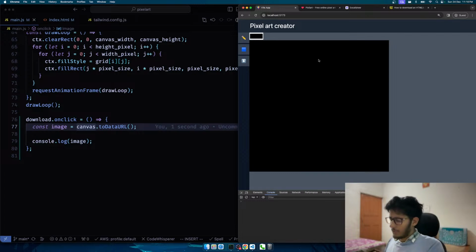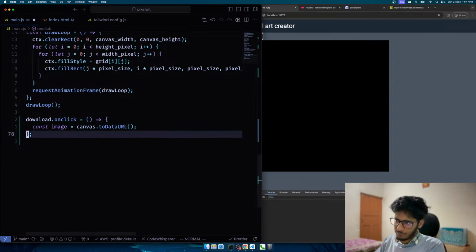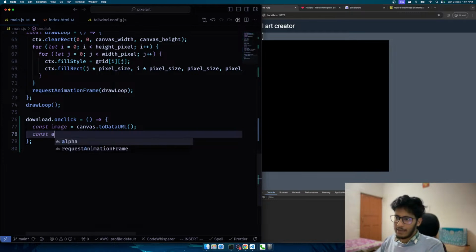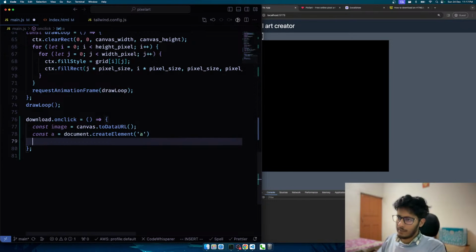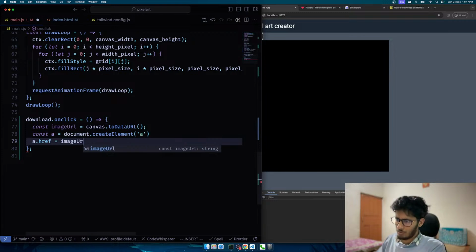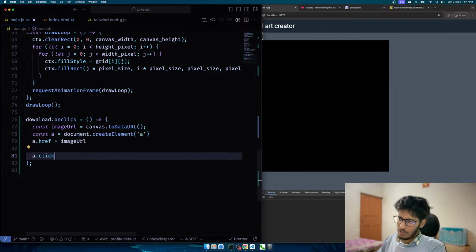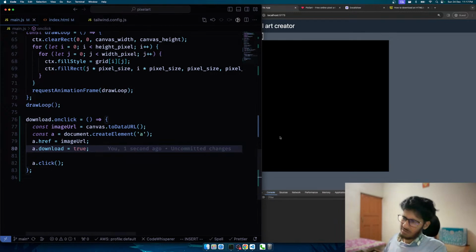Okay. So technically this should give us, yeah, this is the data URL we have, which is awesome. So now we can just create an anchor tag, and we can say document dot create element, and create an anchor tag, and then we can say a dot href is equal to the image URL, oh, href would also work. And then a dot click, and there was type of download. A dot download is equal to true, I guess, something like that.